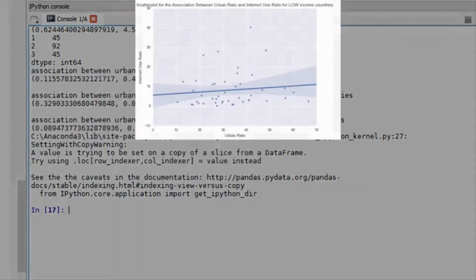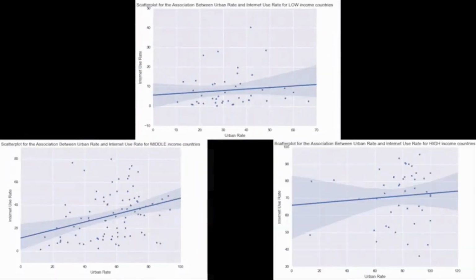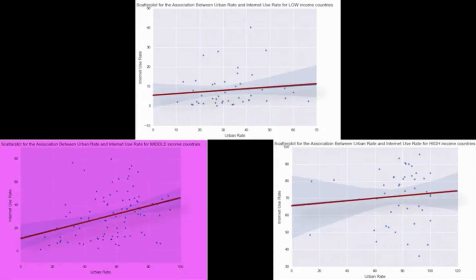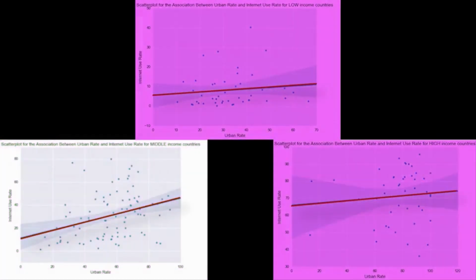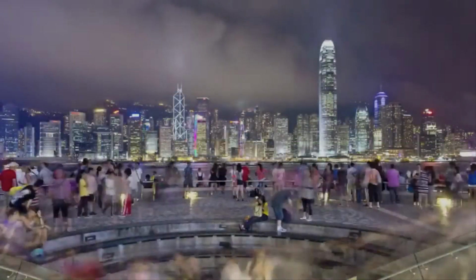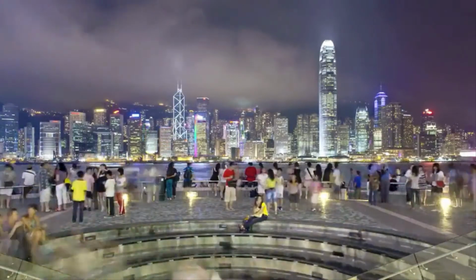When we map these findings onto the associated scatter plots for each income group, we are better able to visualize the significant and non-significant relationships. Estimating a line of best fit within each scatter plot shows the positive association between urban rate and internet use rate among the middle income countries, and almost no relationship between these variables in both the low income and high income countries.